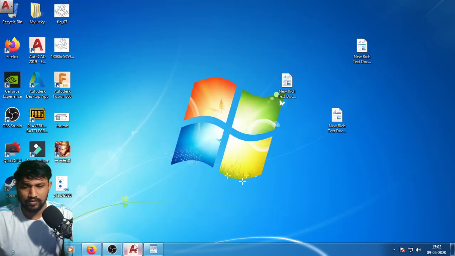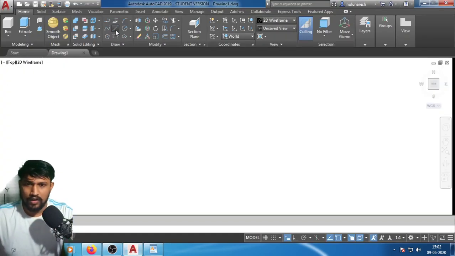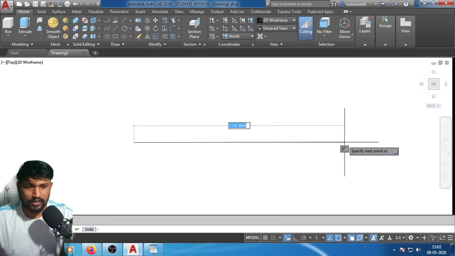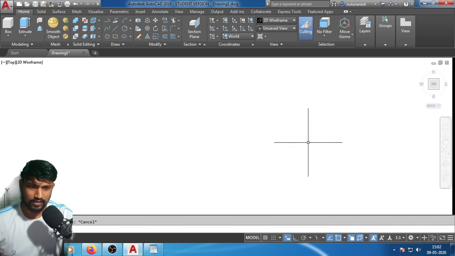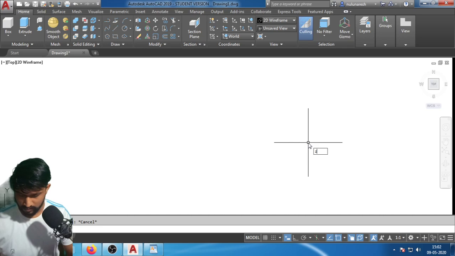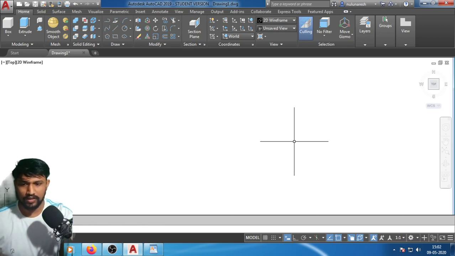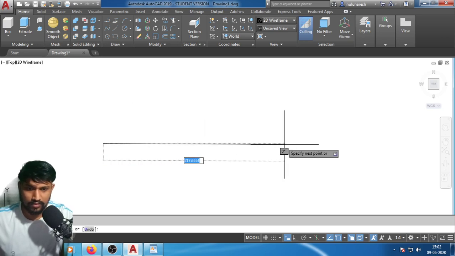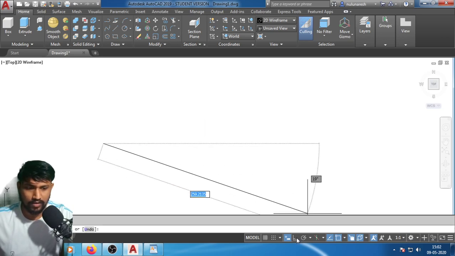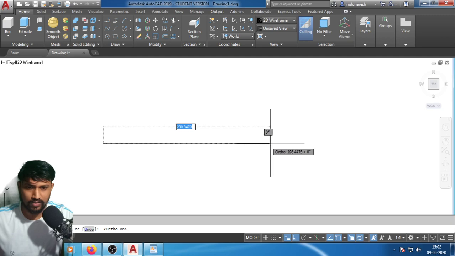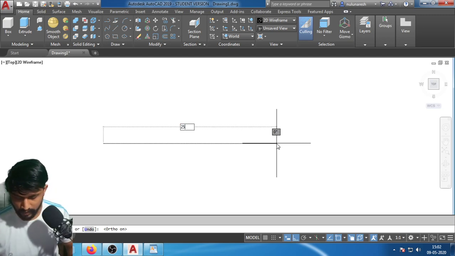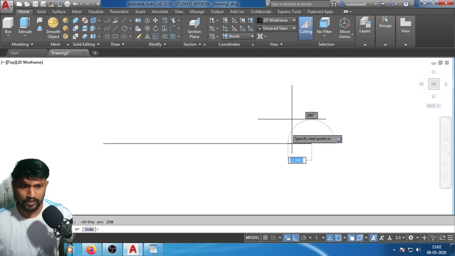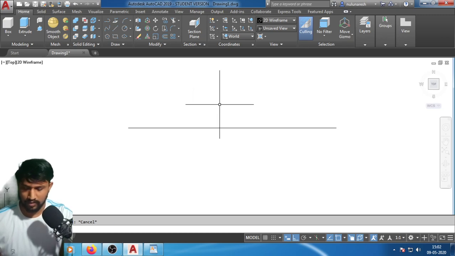So now I'm going to take the XY line. See here, the values are around 3000. I don't want that much magnitude. I'm going to draw the initial XY line, making sure that it is around 250 mm. Yeah, that's fine.